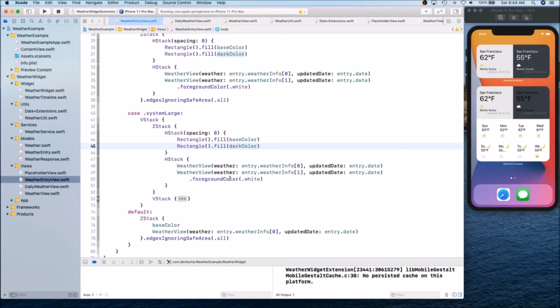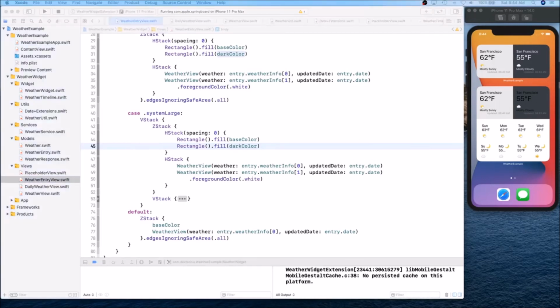Now you can include multiple widgets in a single app, right? Multiple different types, and that's actually called bundling, and we're going to be looking at that example very soon. But for now, we are done with our weather widget.